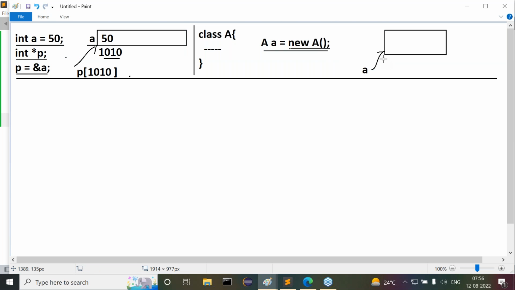In C and C++, a variable is referring a block of memory. That's why this variable is called a pointer variable. Similarly, in Java also, when we create an object, a variable is referring a block of memory. So whenever a variable is referring a block of memory in Java, why don't we call this a pointer variable? Then how can we say pointers are not existing in Java?